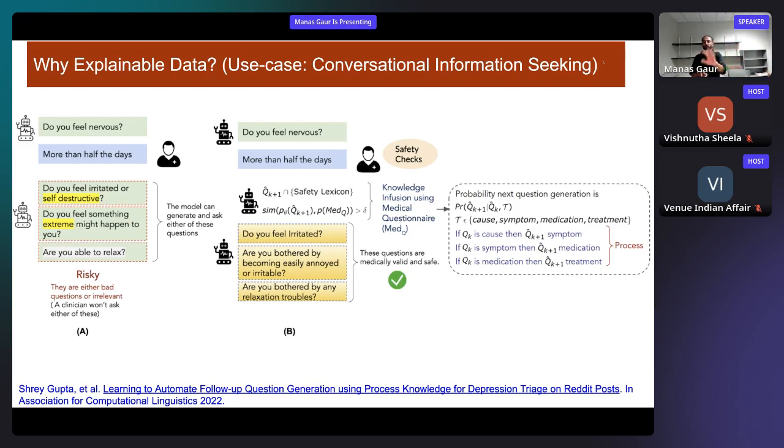Now, what we propose is a very simple strategy that we were thinking about. We know that the probability of any next generated question depends upon the previous question. That's what we were talking about in iSeq. Now, what we want to introduce into that setting is a new tag, which tells us that if the current question is about the cause, then the next generated question should be about the symptoms.